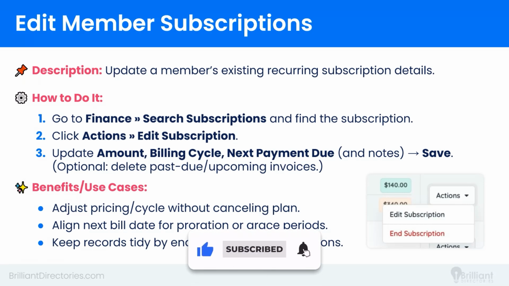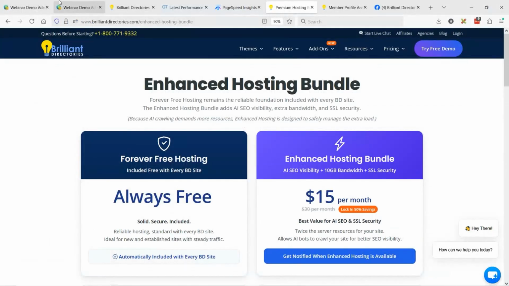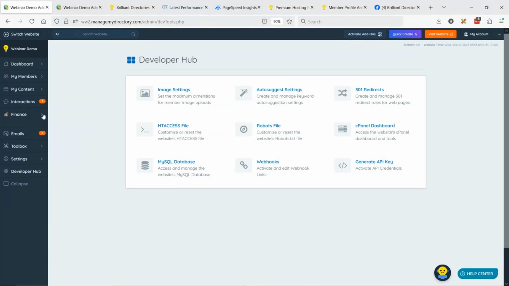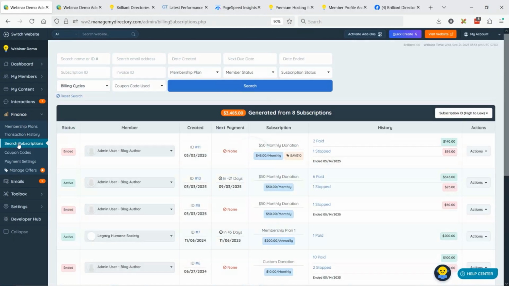There's a couple ways to do this. You could just go to the individual member within your admin account and edit their subscription that way. Or you could also go to finance and then the search subscriptions page in the admin area. That page is very useful. It basically gives you a stream of all of the subscriptions, active, inactive, all the subscriptions on your site. So you can go to search subscriptions, find the individual subscription you want to edit.